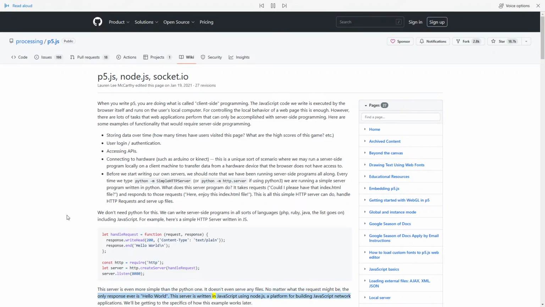This server is written in JavaScript using Node.js, a platform for building JavaScript network applications. We'll be getting to the specifics of how this example works later.